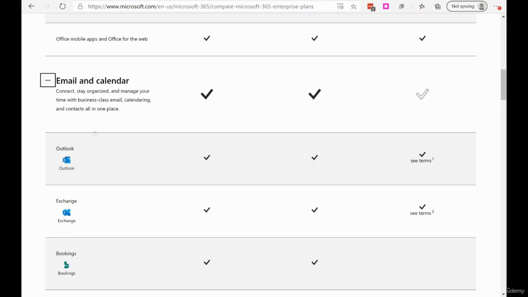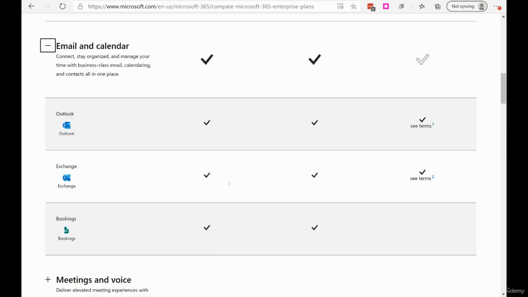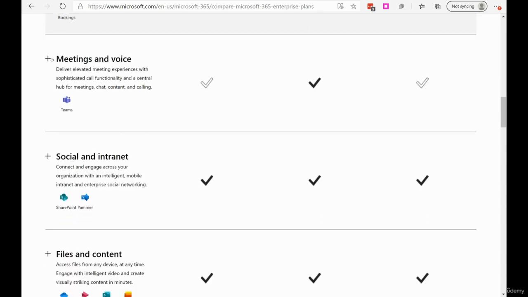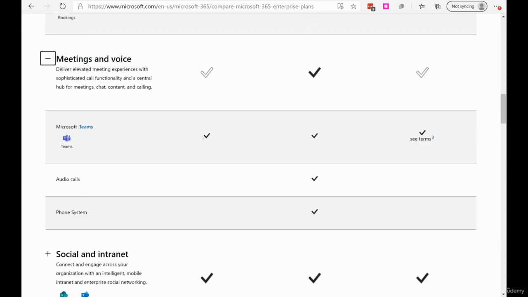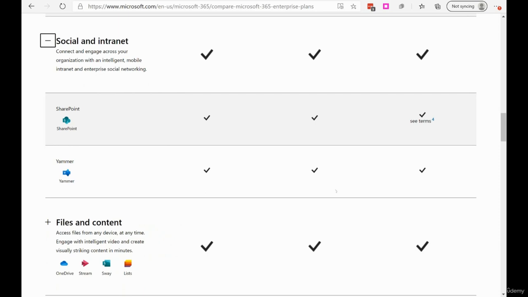Then you have email and calendar capabilities. So Outlook, Exchange, the ability to use Bookings. You can see what first line workers don't have: voice and meeting capabilities with Teams. Notice that with E5 you can do audio calls. You get access to what's called the phone system with Teams. So you can actually use voice over IP in regards to Teams hooking into the public switched telephone network and all of that. All right, then you have social and intranet, so SharePoint, Yammer.